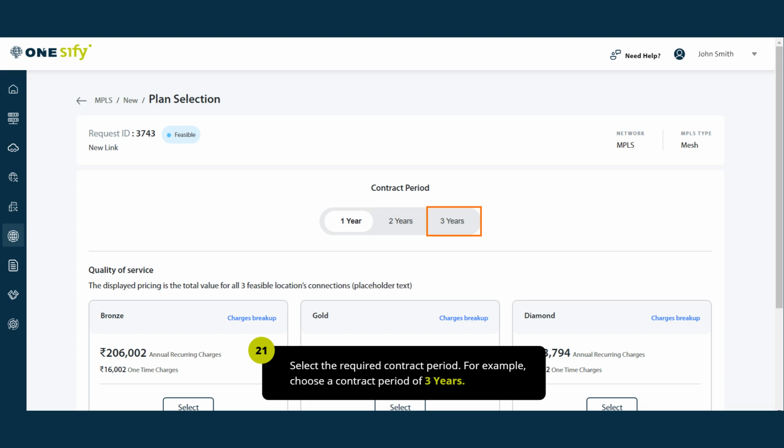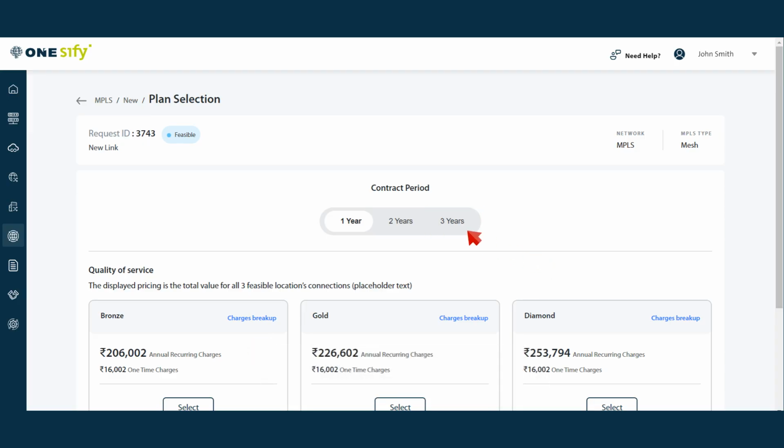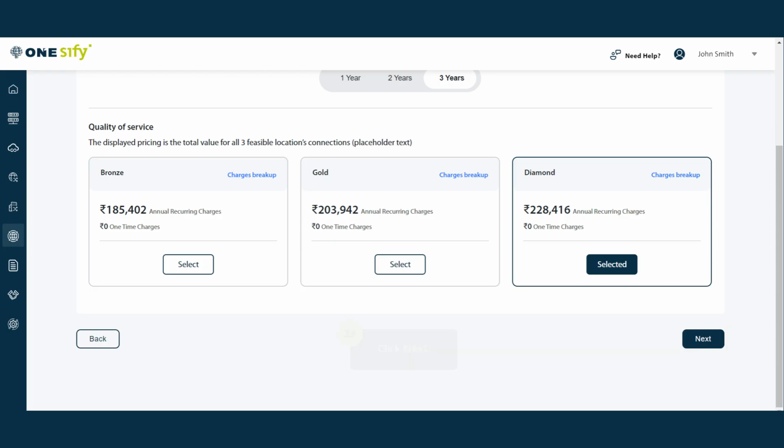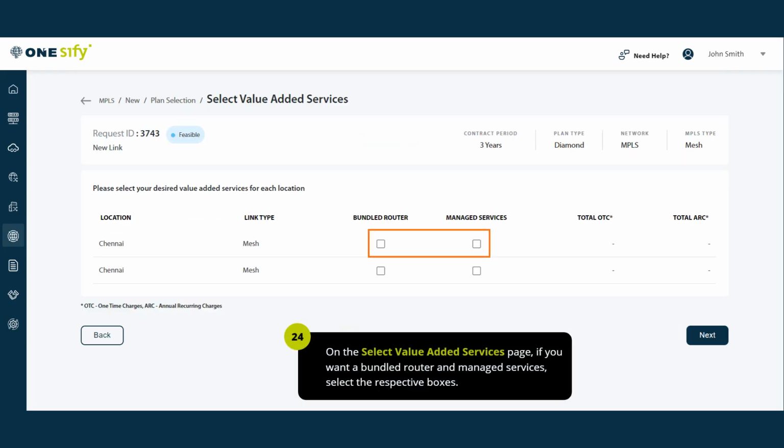Select the required contract period. For example, choose a contract period of 3 years. Then, choose the plan type. For example, click Select to choose Diamond Plan. Then, click Next. On the Select Value Added Services page, select the required services.